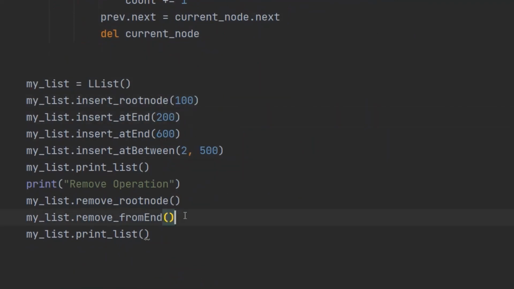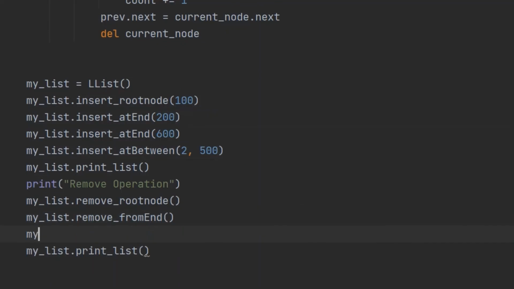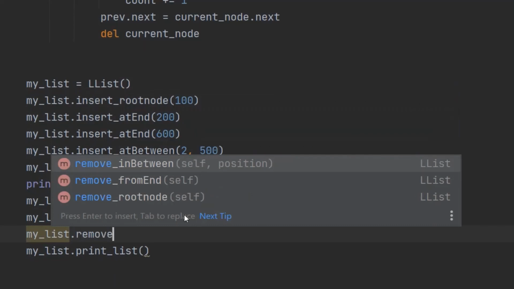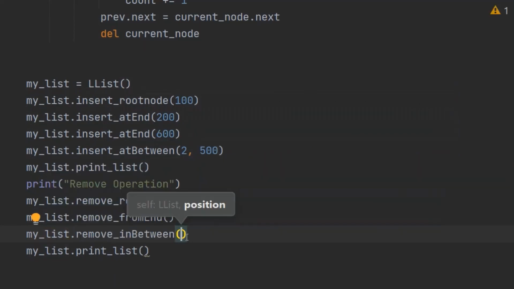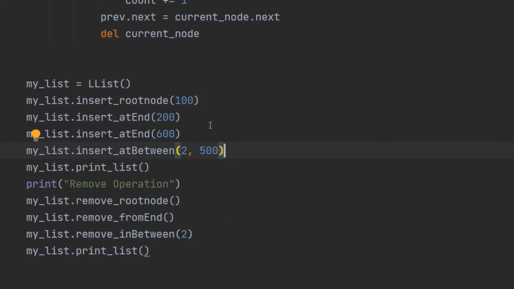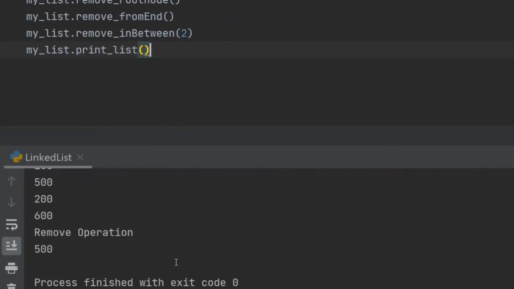Now let me include the function here. I'm going to call the function using the object my_list.remove_in_between, and I'm going to pass the position value, which is 2. So the node in the second position will be removed. We have a set of nodes in the list, 100, 200, 600, 500, and we have also implemented a few remove functions already. So let's check it out in the output.